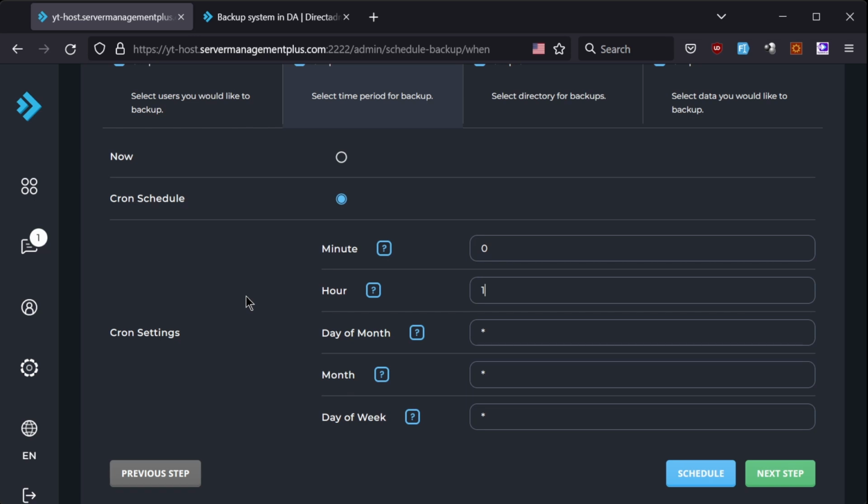Now if you want weekly backups, then you can set this day of week option. By default it's star. That means backup will be generated daily. Here you can set a value between 0 to 6. 0 will be Sunday, 1 will be Monday, 2 will be Tuesday, and so on, and the last, 6, will be Saturday. So if you want to generate a backup on Sunday, set it to 0, and if you want a backup on Saturday, then set it to 6. If you want backup on Tuesday, then set it to 2. Now if you want backup on both Tuesday and Wednesday, then add a comma and set the numbers 2,3. That will be Tuesday and Wednesday. I want backup to run on all days, so I will set it to star.